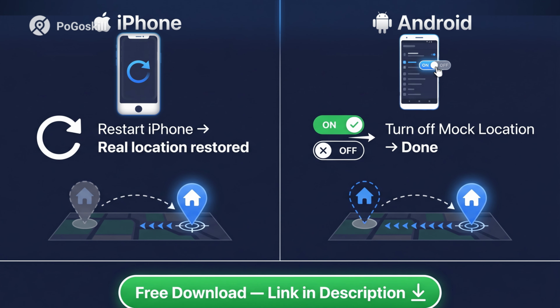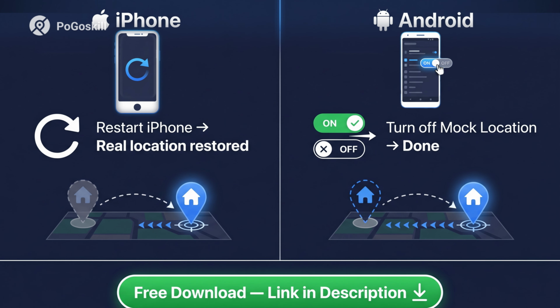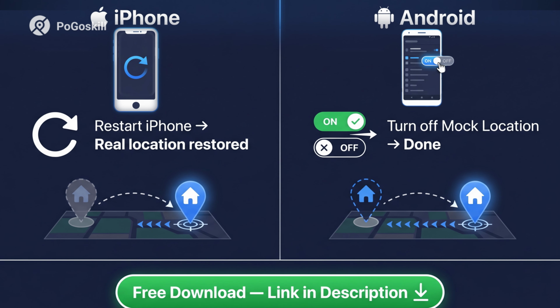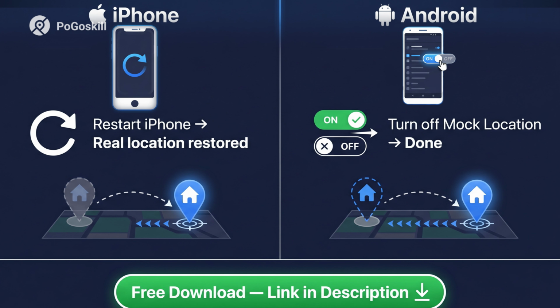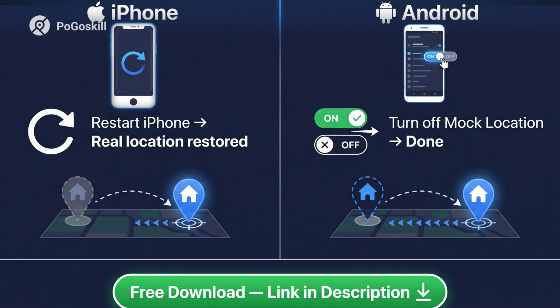When you're done, getting back to your real location is easy. On iPhone, just restart your phone. On Android, go back to PoGoskill and tap Stop, or just turn off the mock location setting.